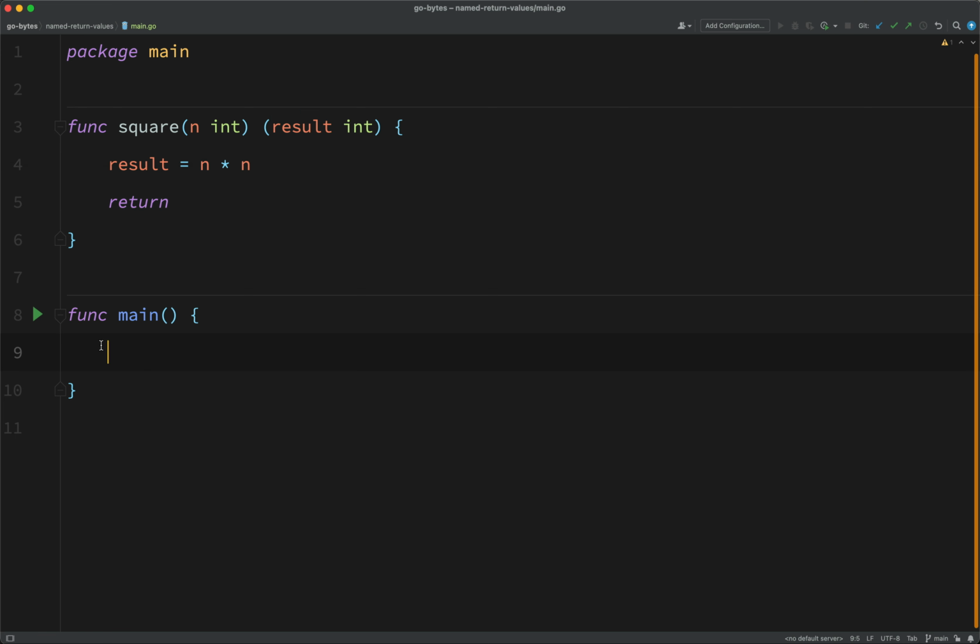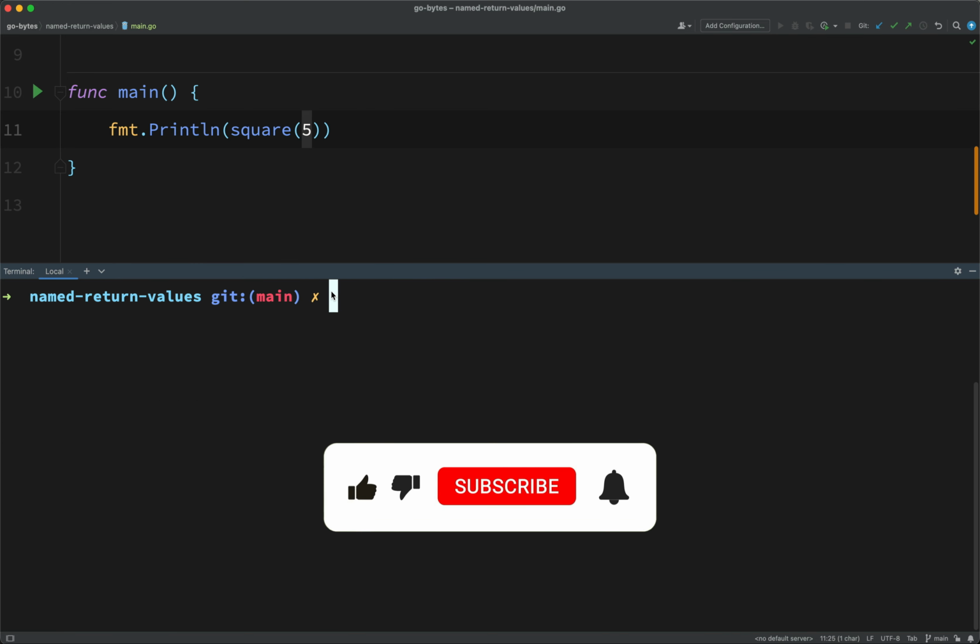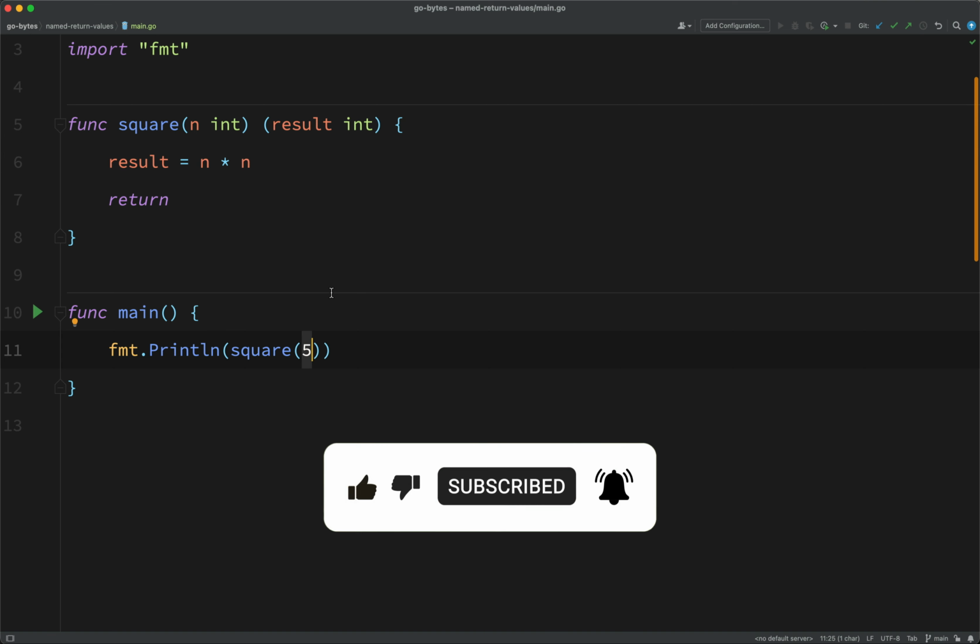Okay, let's go and try this out. So we're just going to print it out. As you can see, I've imported fmt. We're going to call square. We're going to pass in 5. So we should see a value of 25 here, which should be an integer. Go run main.go, and indeed we do get 25.